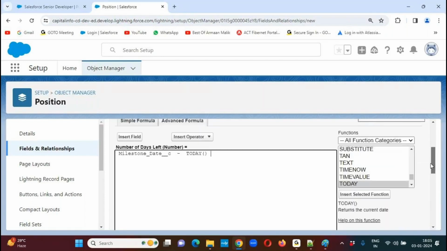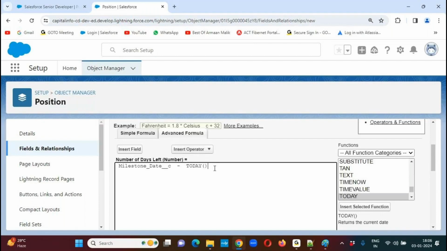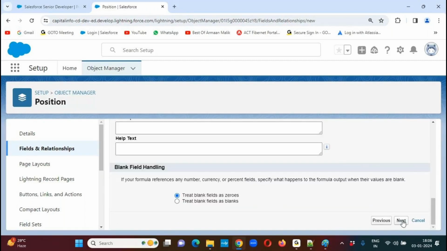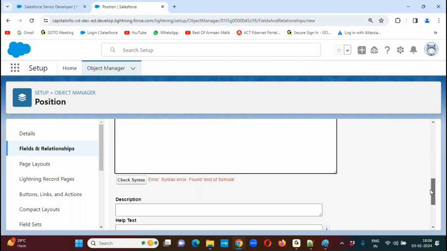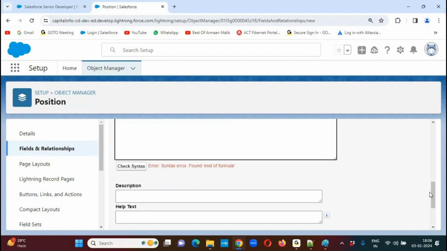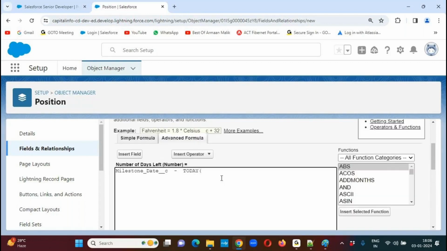Suppose, for example, here I'm not closing this one properly. I have specified today with open braces, but I forgot to specify the close braces here. Click on next button. Now, it will show this error message here itself. First of all, it will check the formula condition for syntactical mistakes. If there are any syntactical mistakes, it will not move ahead. It won't allow you to create this field. You need not click on check syntax. If you have any doubt, then we can click on check syntax, or else we can directly click on the next button.